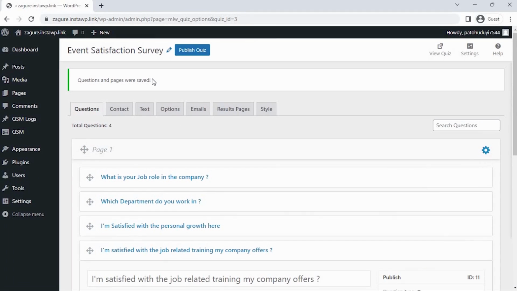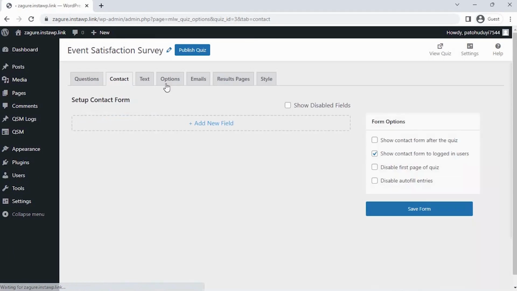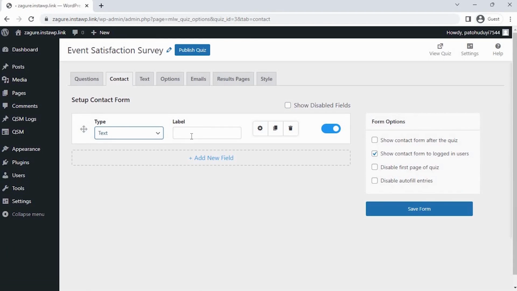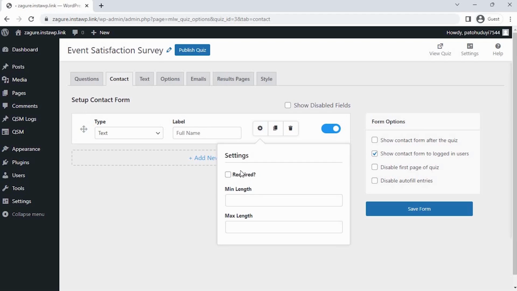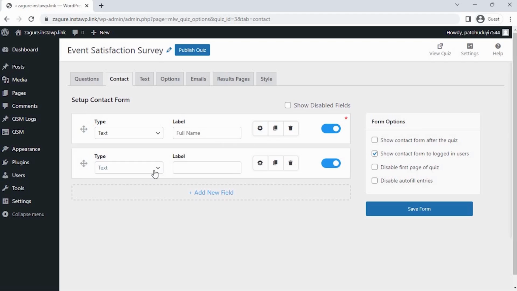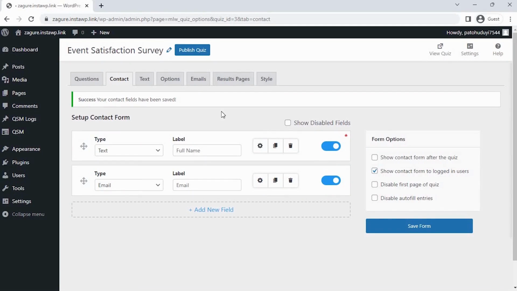It's time to set up a contact field to collect the details of the applicants. Click on Add New Field, select the field type, and label it as Full Name. Let's add another contact field to take email addresses. Select the field type as email and label it as email address. Then, click on Save Contact field. Now our questions for the survey are set and the contact field is configured.